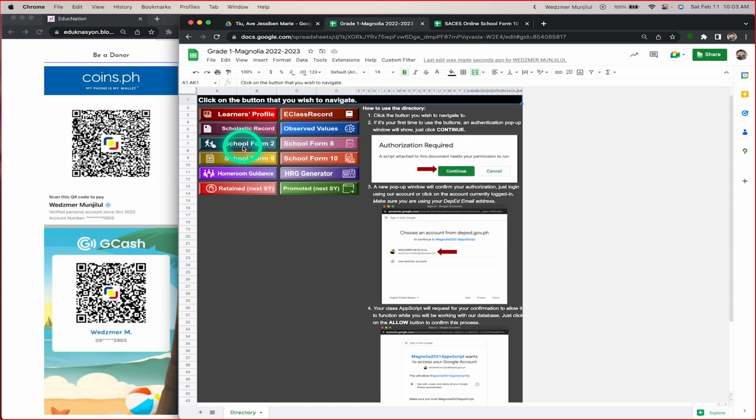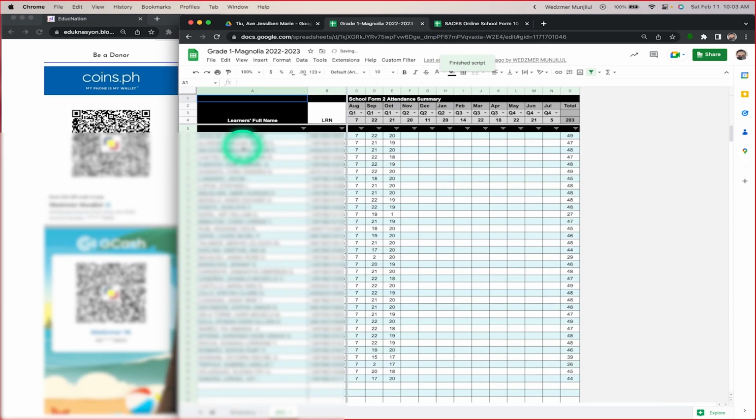And school form 2, ito po, summary lang po per quarter. Per month, per quarter. Kasi, kung alam niyo naman po, sa SF9, meron, di ba? Yung number of present absences ng bata per school year. So, ilalagay lang po yan ng teacher per month dito. Simple lang po yan. Ito lang po yung i-encode niya manually.